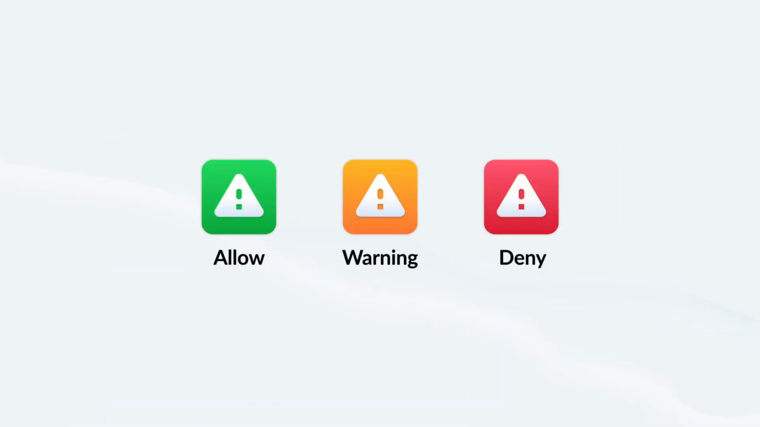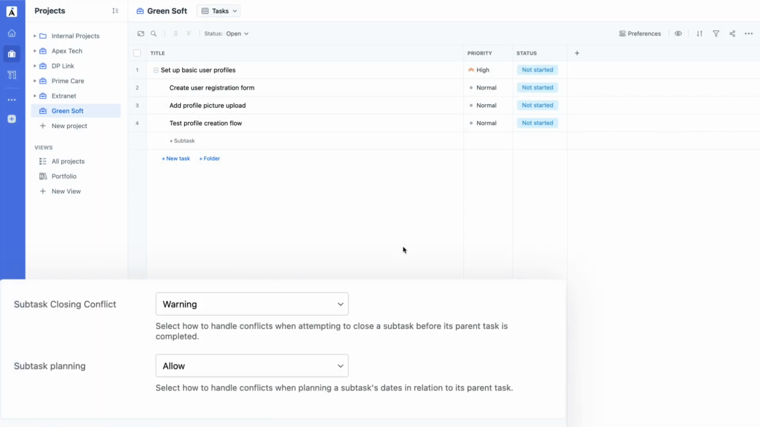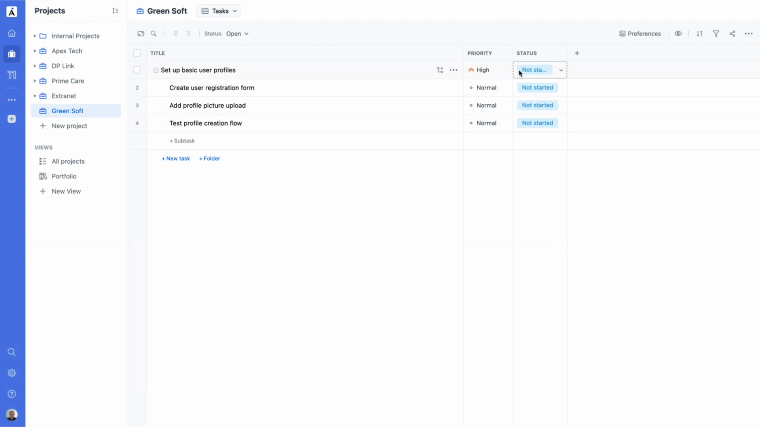For each validation, you have 3 action options: allow, warning, and deny. Let's review these options using an example where a parent task is being closed while it still has open subtasks. If the validation action is set to allow, you can close the parent task without any notifications or interruptions.